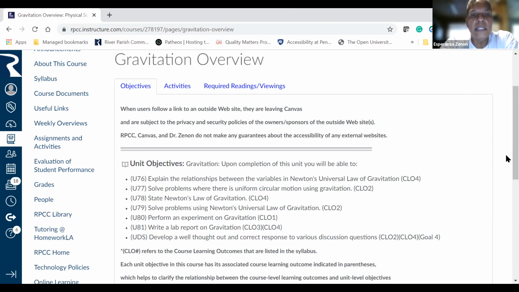So here you see listed the objectives for our unit on gravitation. And so you're going to be completing an experiment, and the whole goal is to help you to be more familiar with the law of gravitation, the formula, what the variables in the formula mean. And of course, in lecture class, we talked about the relationship between uniform circular motion and gravitation. You'll also be seeing some of that in this experiment that you have to complete.